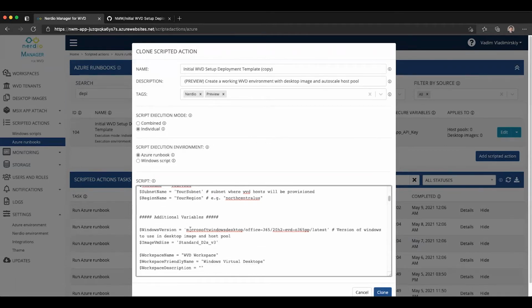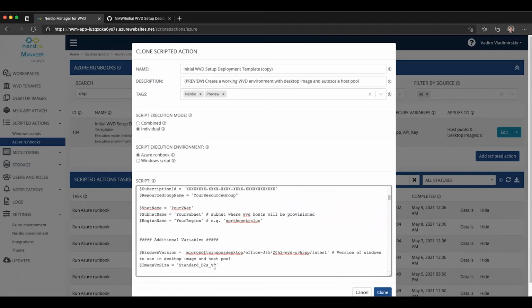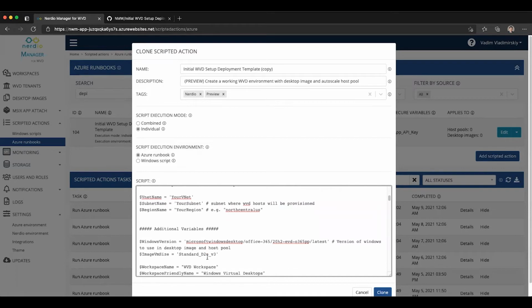And then you have several additional variables that you can customize, but certain assumptions have been made. So once you define the API information up here, your subscription resource group, and network information, you can leave all of these as default and just run this Azure Runbook, and it is going to configure everything for you.